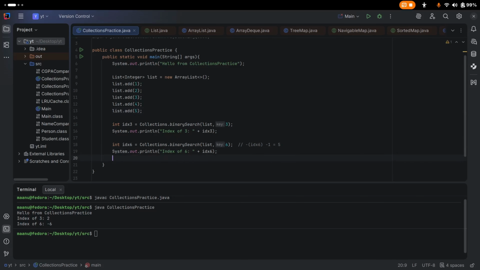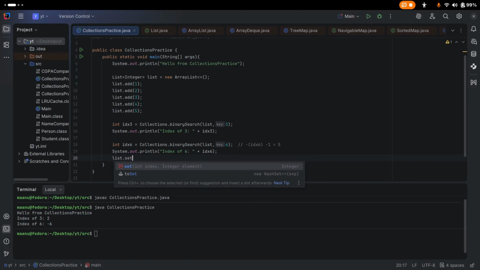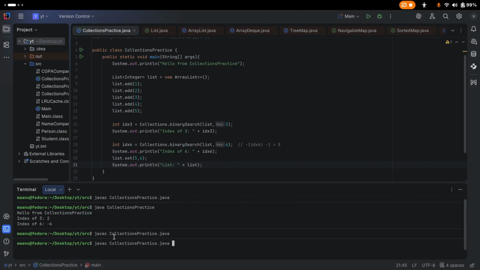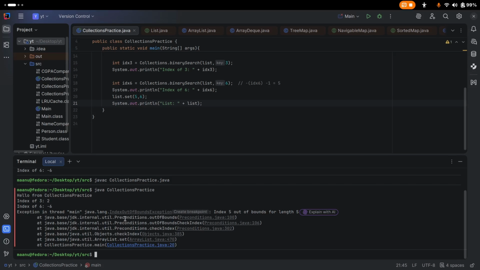Because this one is currently out of bounds at current size. So list dot set 5, 6. And now can we print this one? No, we cannot do that. IndexOutOfBoundsException.